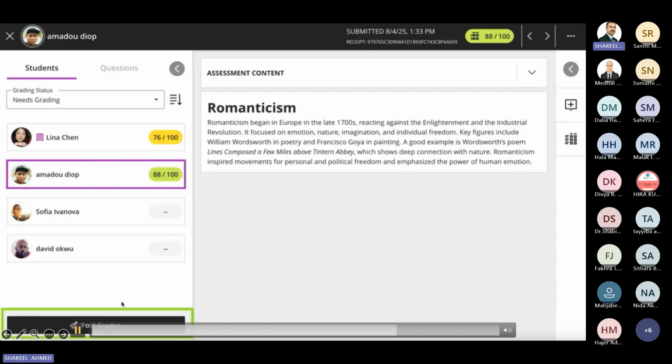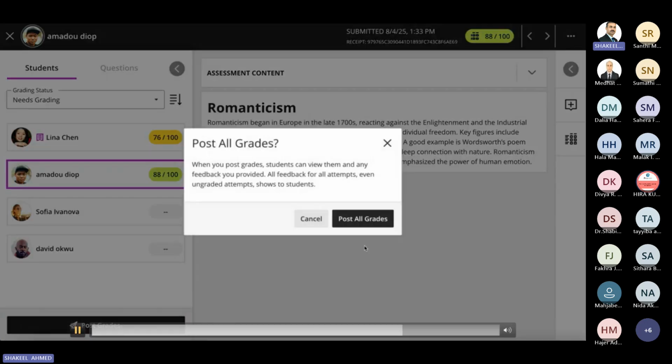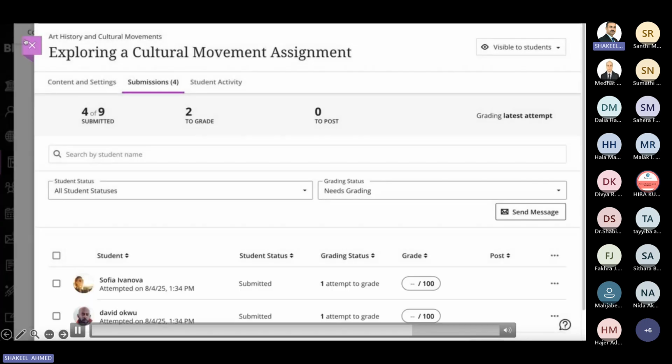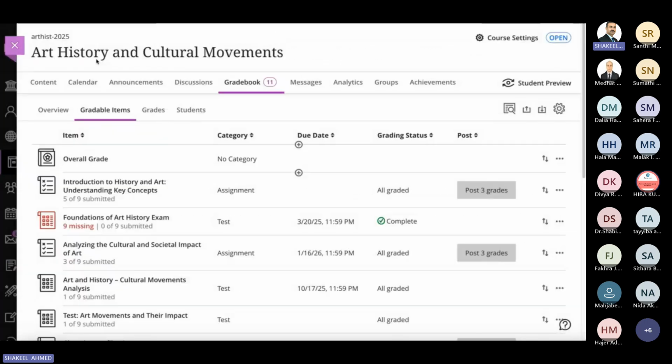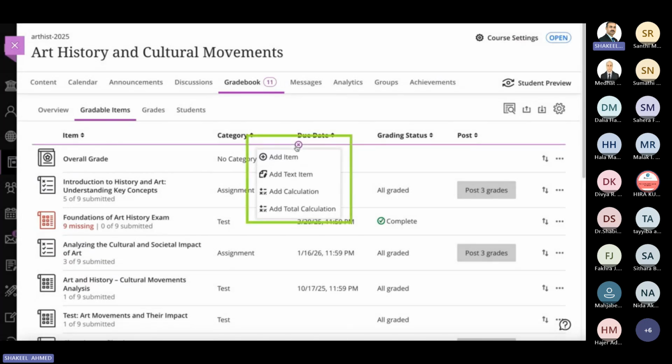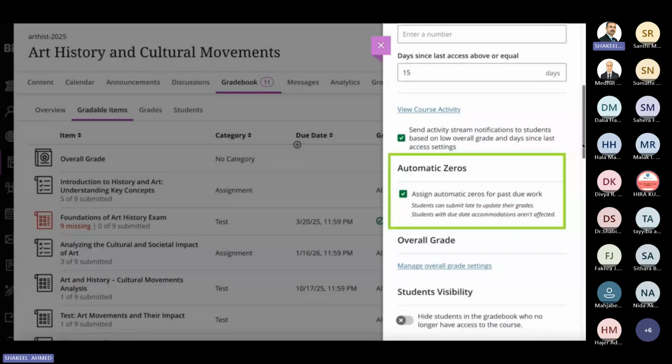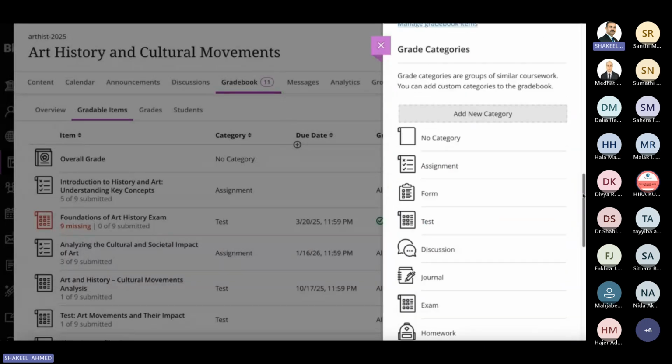When finished, select Post Grades and close the flexible grading interface. Back on the course gradebook page, you can add an item or calculation. Finally, from the Gradebook Settings panel, you can manage grading schemas, enable the option to assign automatic zeros for past due work, create and manage grade categories, and create or generate rubrics.